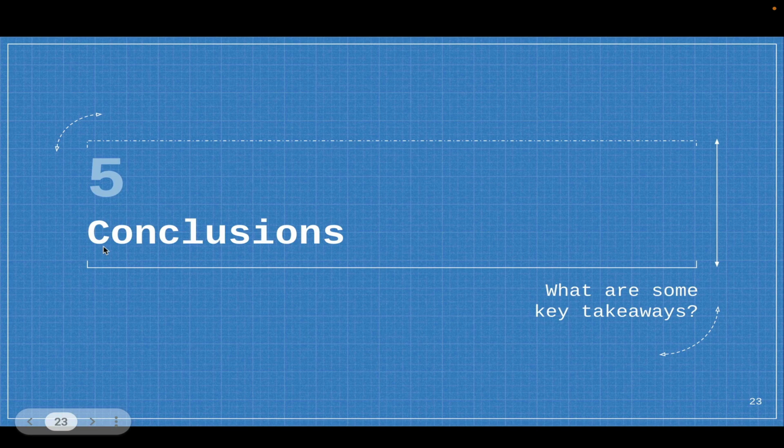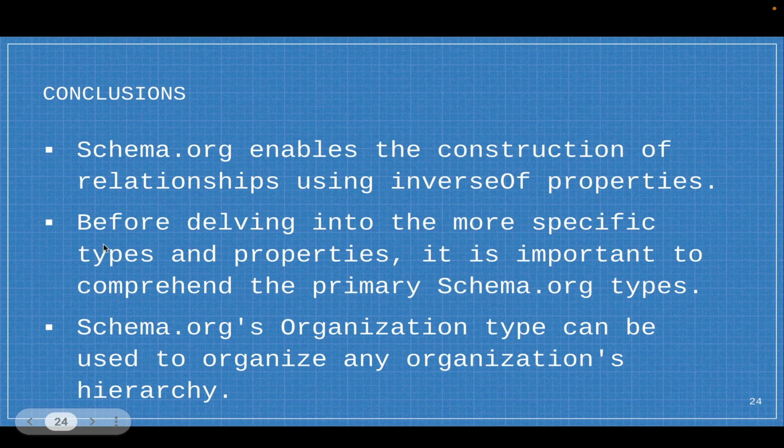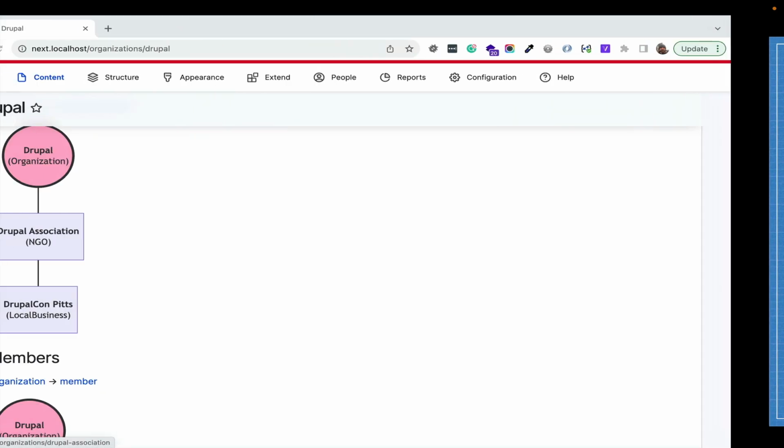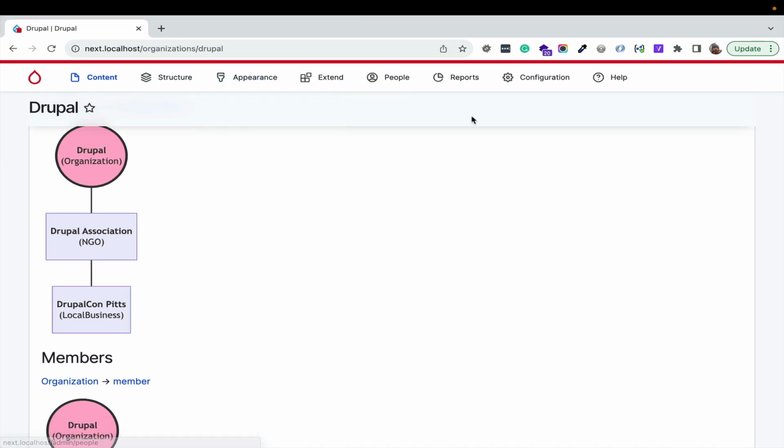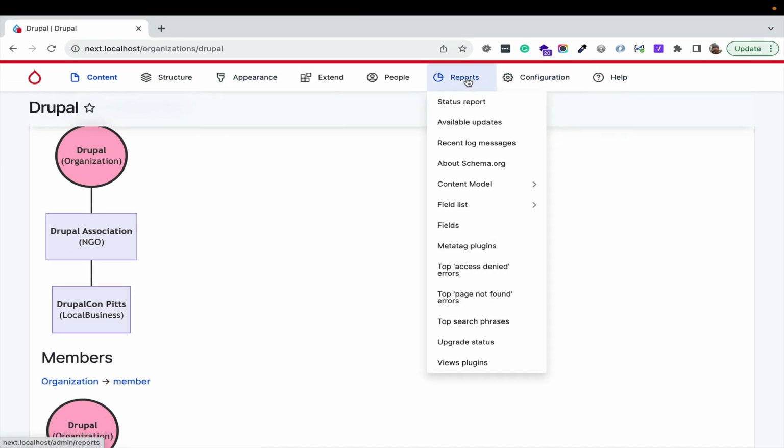So there's some key takeaways and conclusions here. Well, look, schema.org enables the construction of relationships using inverse of properties. Inverse of is really important. That is what's starting to build those organization charts out. Before delving into more specific types, it's important to comprehend the primary schema.org types. That's why this starter kit adds a lot of value, because it's just focusing on organization, a primary main type in schema.org.